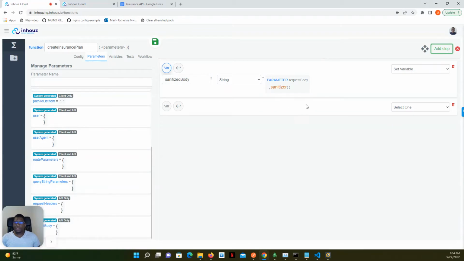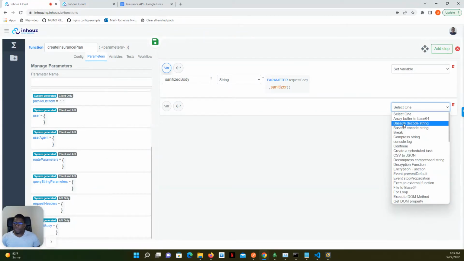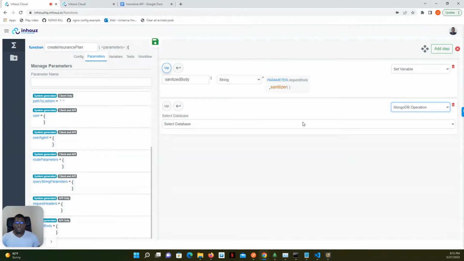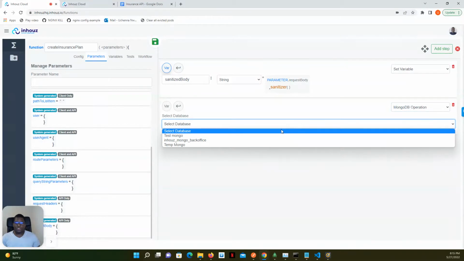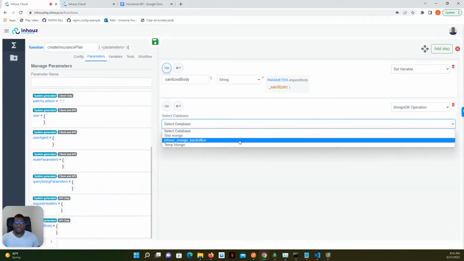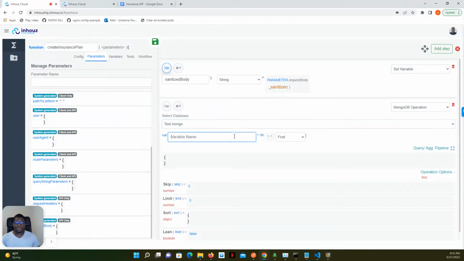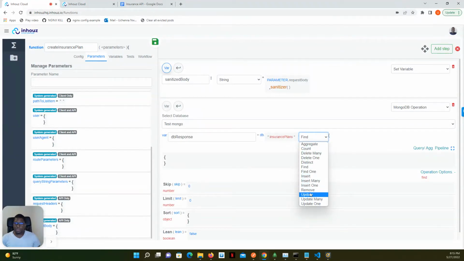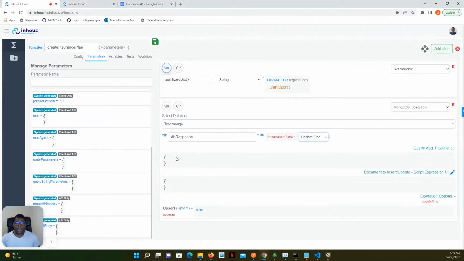The next step is going to be to insert this data. So I'm going to use a MongoDB operation. I'm going to use one of my 3 MongoDB databases. I'm going to use the test Mongo. I'm going to call this response DB response. The name of my table is insurance plans. And we are going to be updating 1.